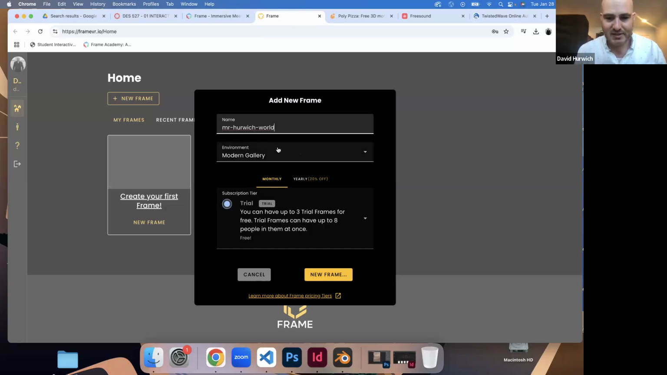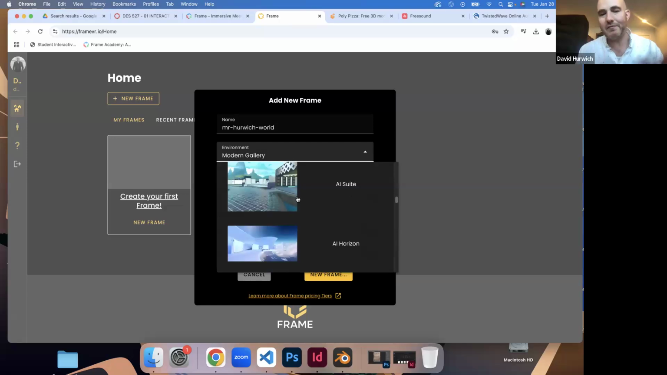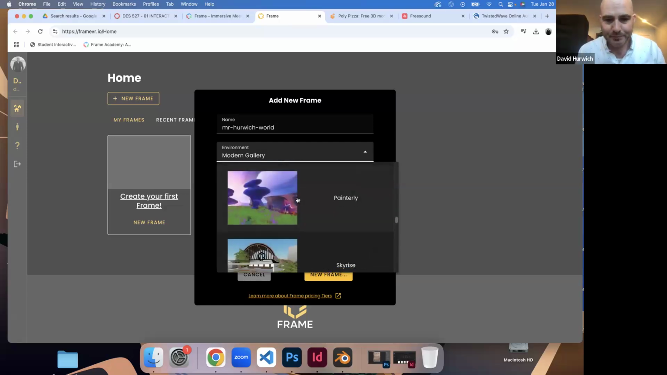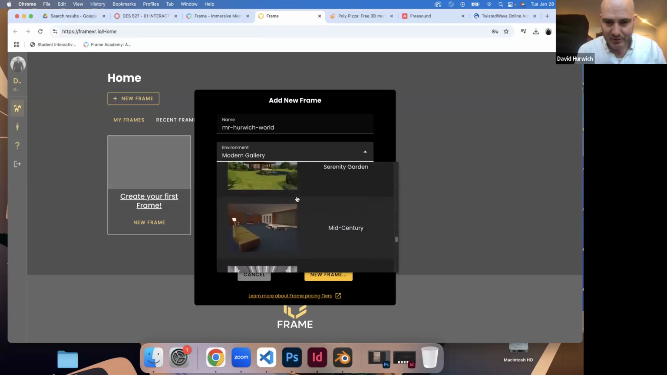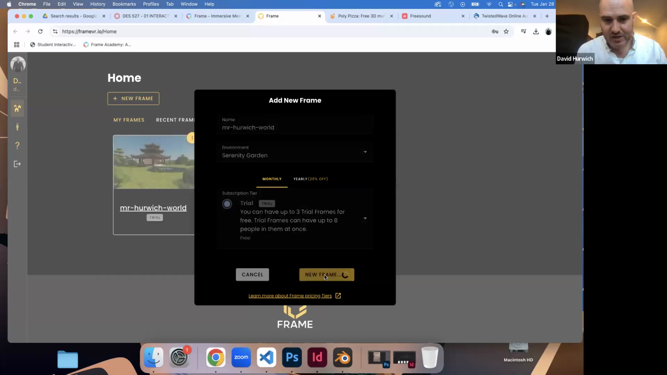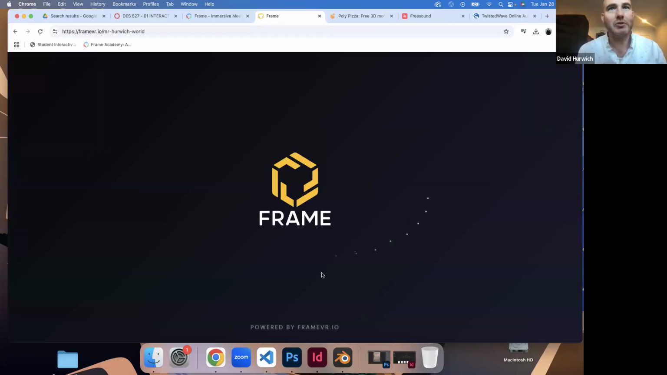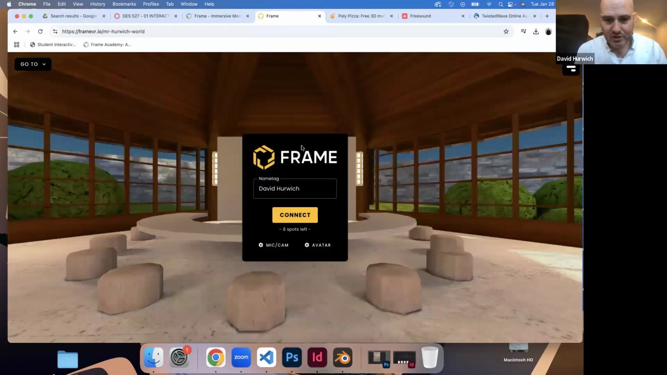And then you're going to get something that says environment. If you click, there are some pre-built environments that you can play around with. So for instance, let's go Serenity Garden. This is a pre-built VR world that we can edit and add stuff to. And I'm going to hit new frame. You don't have to pay for anything. It's okay to use the free trial version. That's perfectly fine. When you come in, you're going to see something that looks like this.